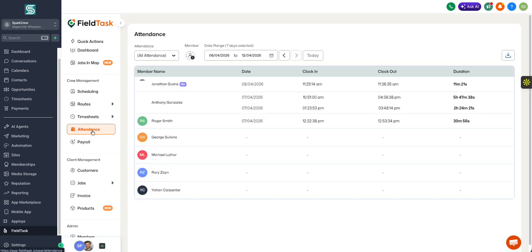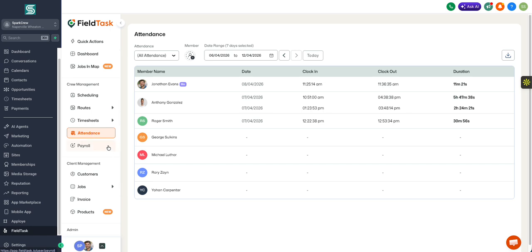The cleaning business or home service business that is using your agency or services can also get the attendance report of their employees. And recently we have added one more feature.